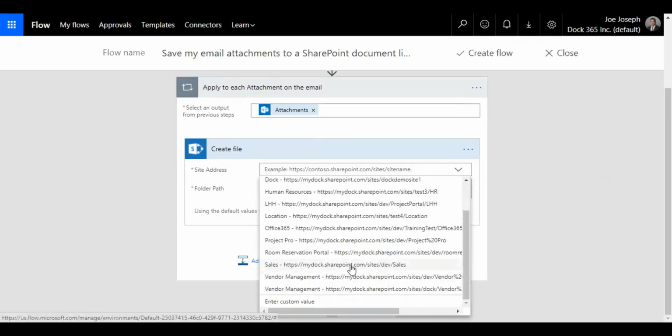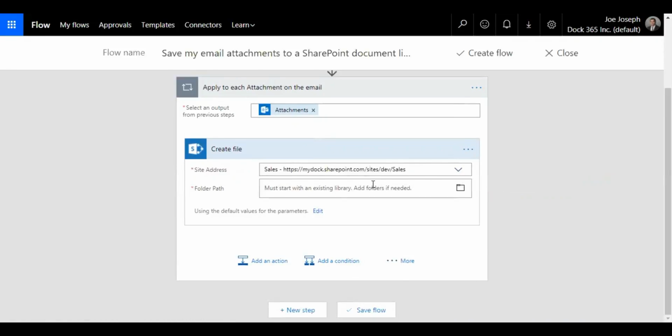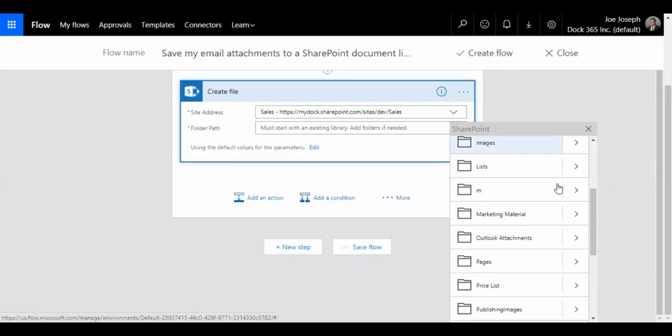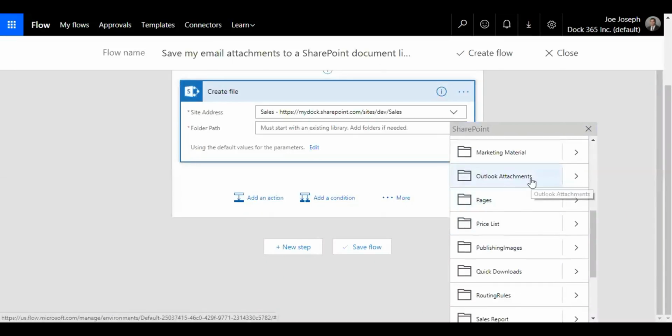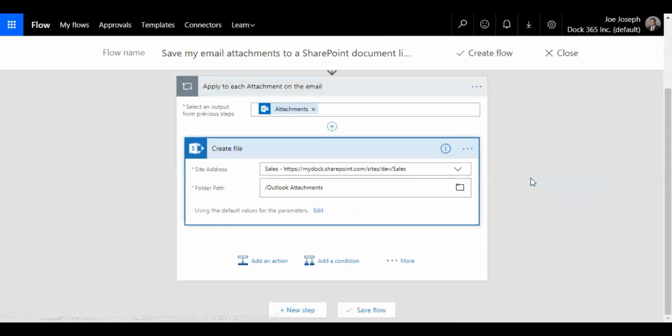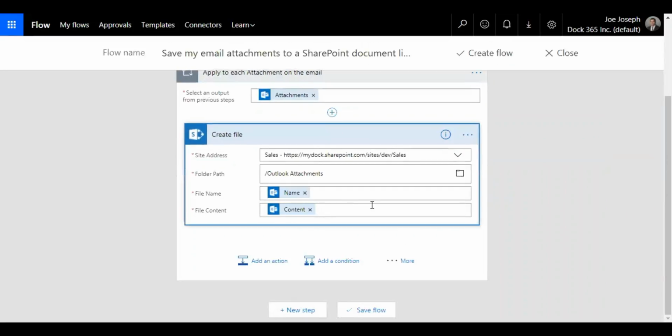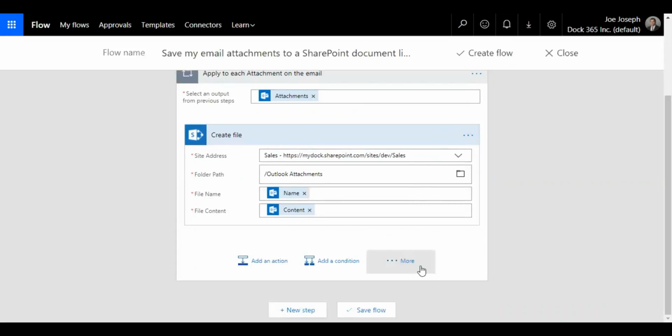So the first thing you need to do is select the site, right? So here's my sales portal. And then I look for the folder path. So I click on the folder icon and then search for my folders. Now I see an Outlook Attachments folder. That's where I need to transfer the files, right? I can also click on edit, and then the file name and the file content have to reflect over there, right? Perfect. So that's about that.